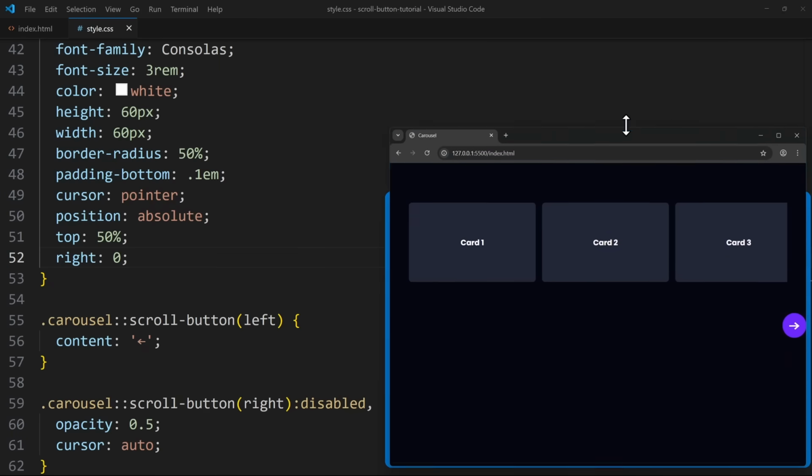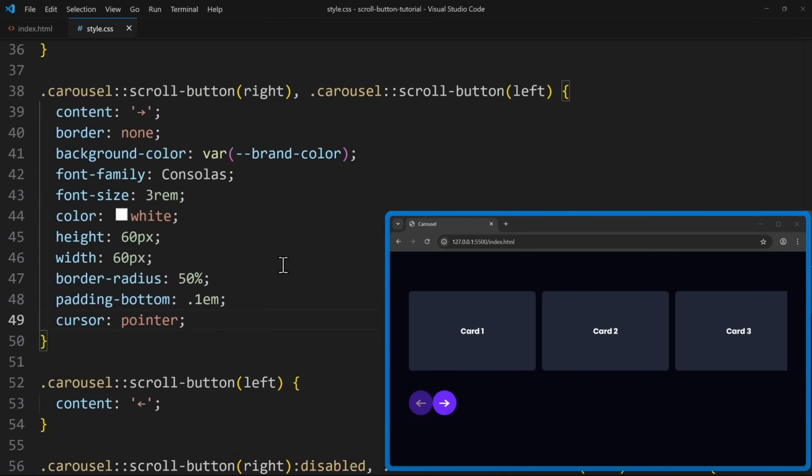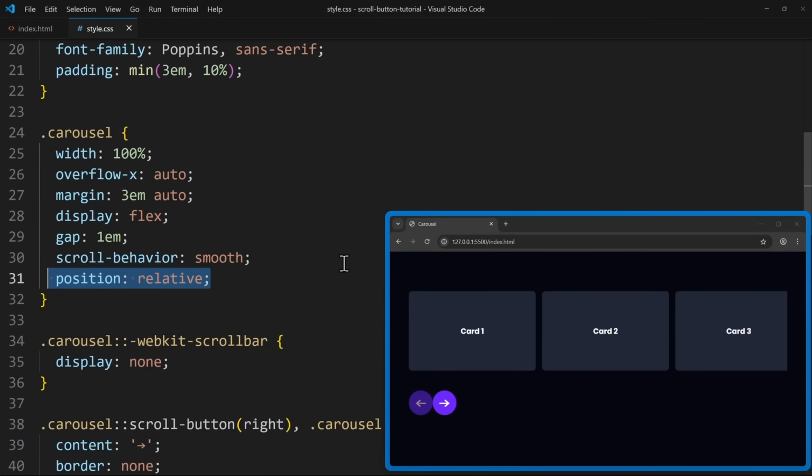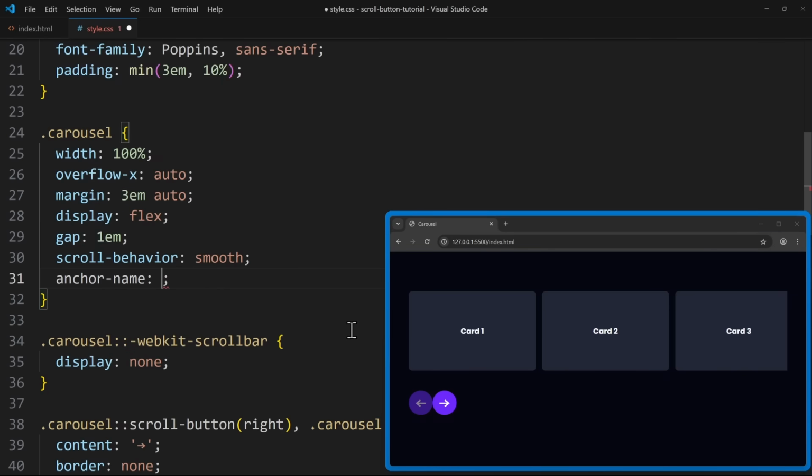So right now, it positions itself relative to the entire website, which is not useful. What we have to use instead is called anchor positioning. This is a modern way of positioning elements in CSS. First, we have to define an anchor name on the parent, which is the carousel. Let's call it --carousel. The name has to start with two dashes, just like custom properties.